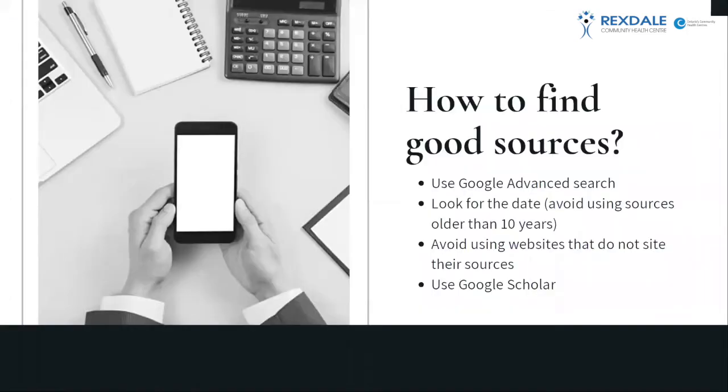Moving on, how you can go about finding a good source. One is use Google Advanced Search. So when you go and search on Google, you have the option to click on Advanced Search, which means that you include specific keywords in the article and also in the content, in the title.